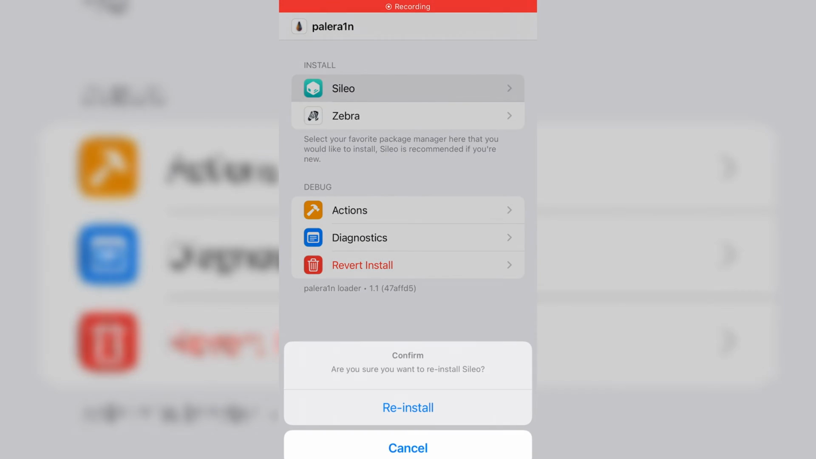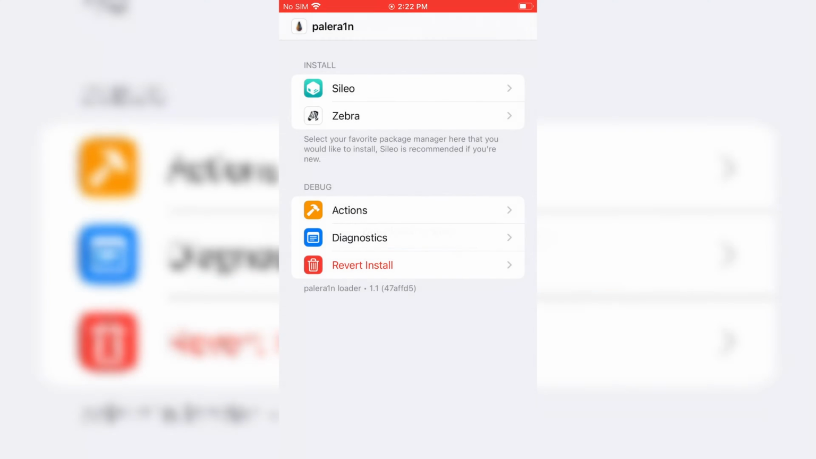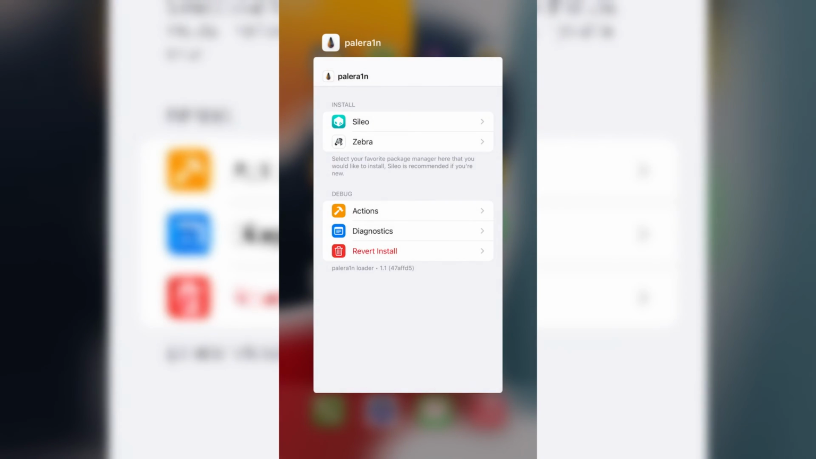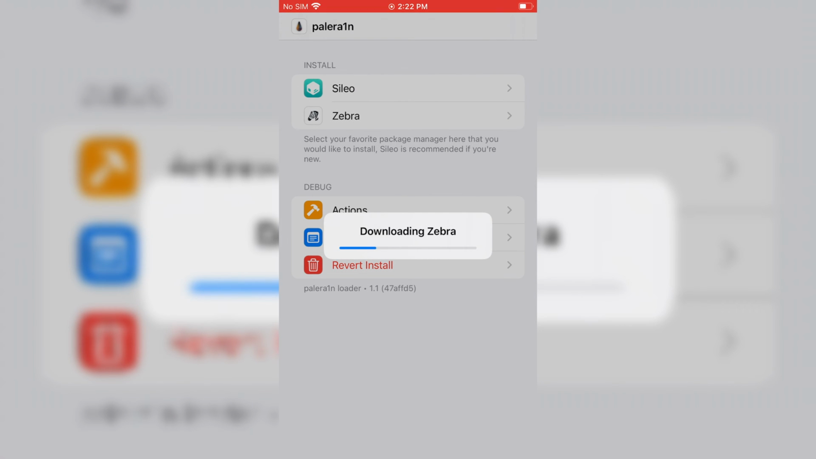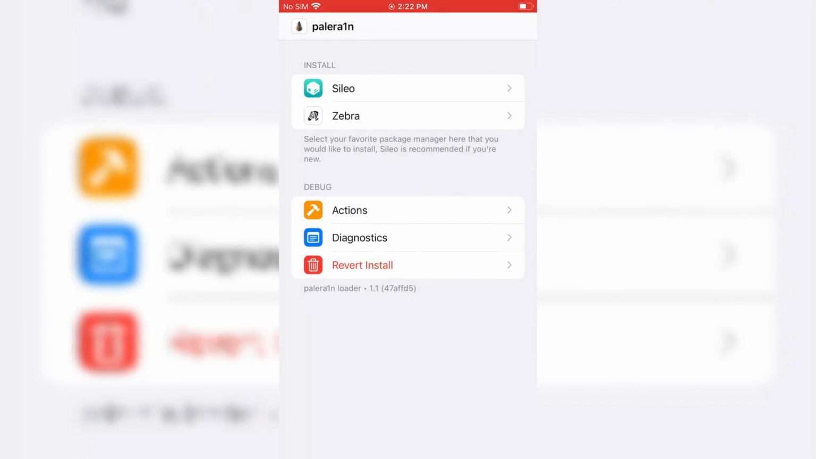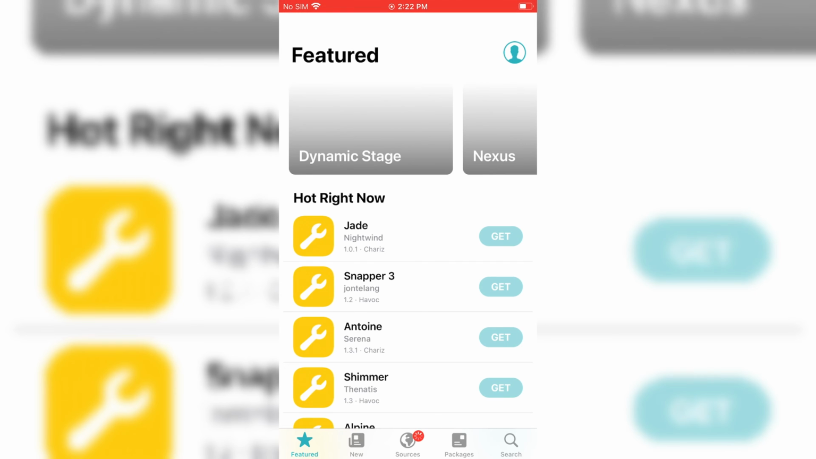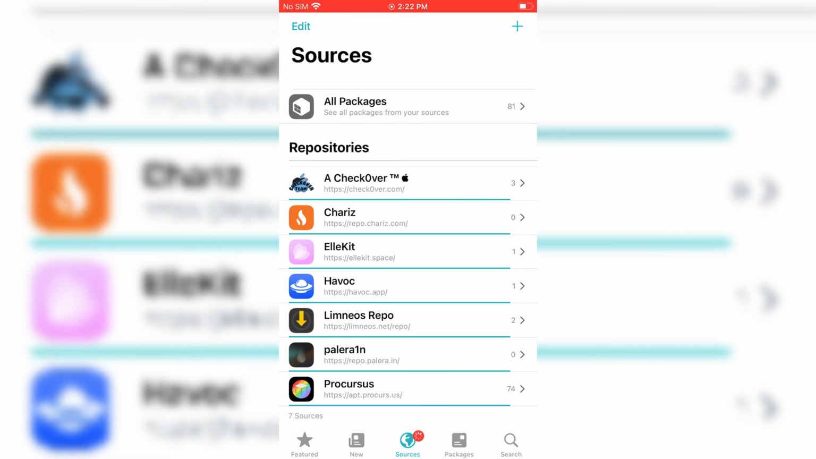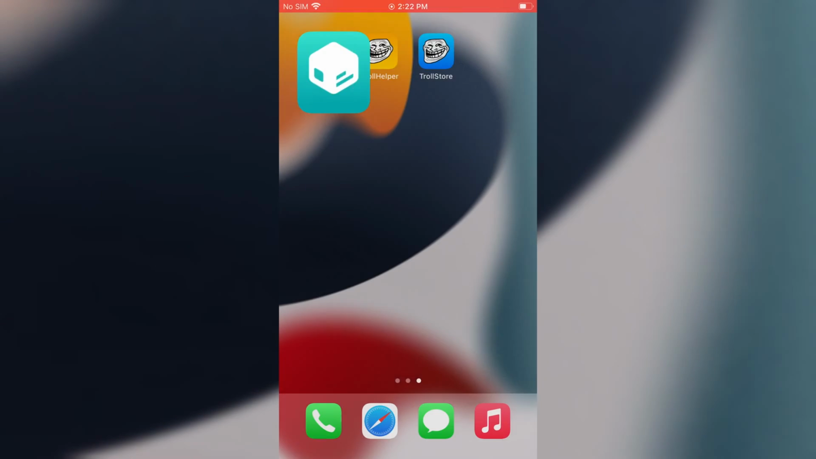Now I am going to show you how to install Sileo and Zebra on the iPhone. Just open Palera1n and first install Sileo. Once Sileo is installed, under Sileo you will see Zebra. Just click on it and install it. Now you will see both the Zebra and Sileo packages are installed on the iPhone. Now you can install any repo on your iPhone via these packages to install free themes, games, etc.